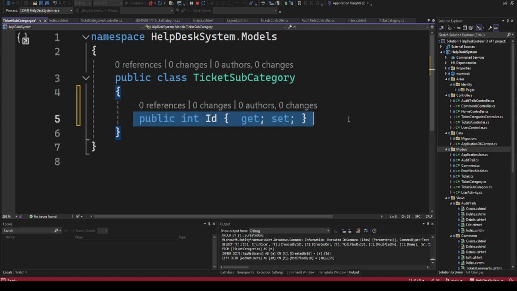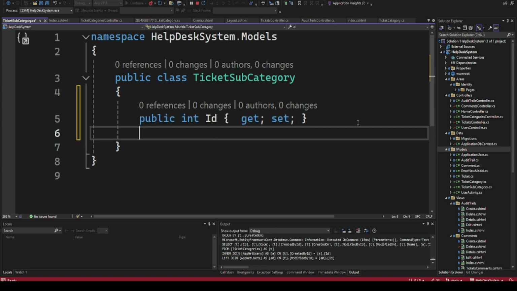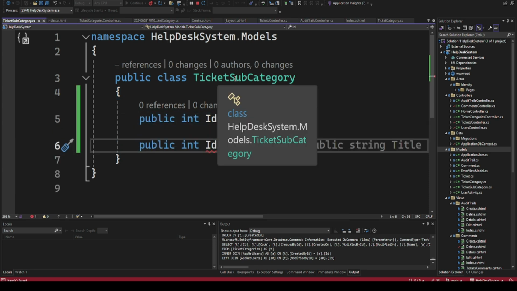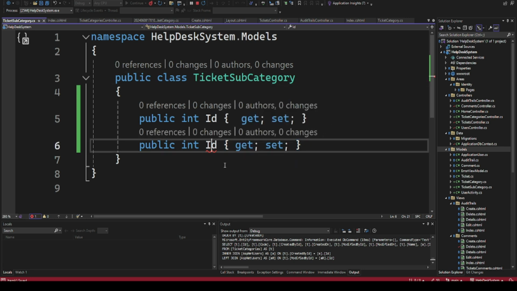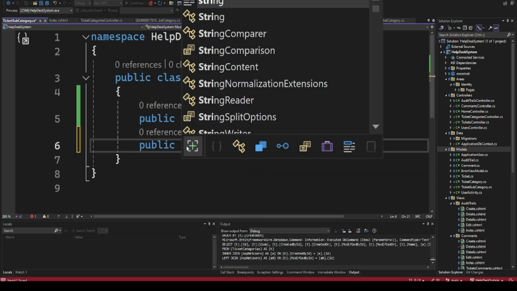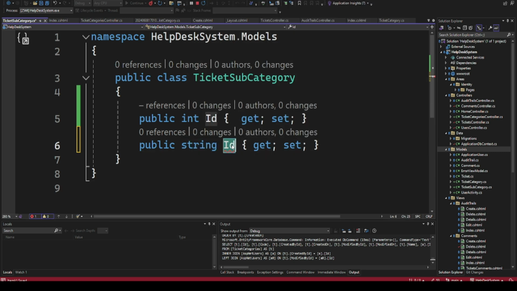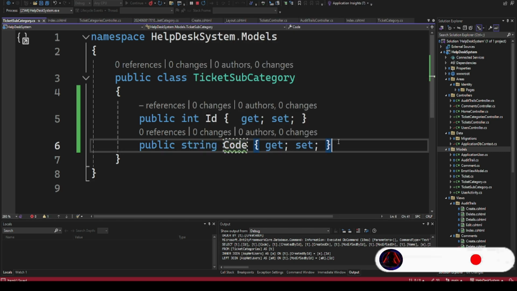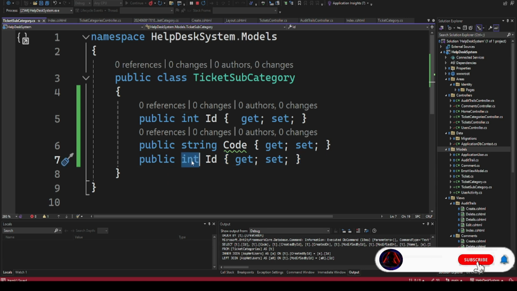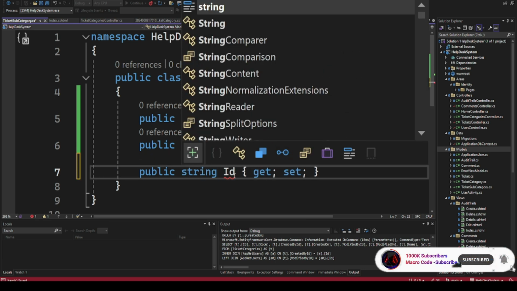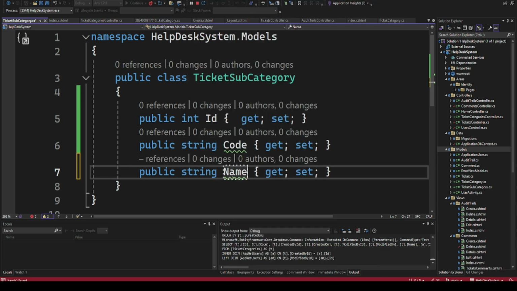Then the next thing is I want us to have a string, and you can call this code. Then you can also have a string, and you can call this name. That is the name of the subcategory.